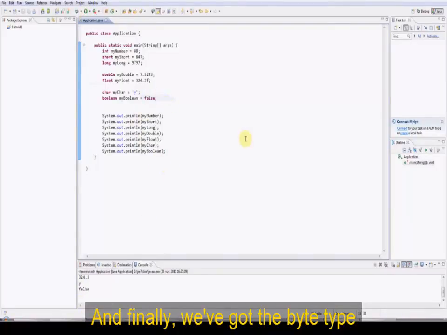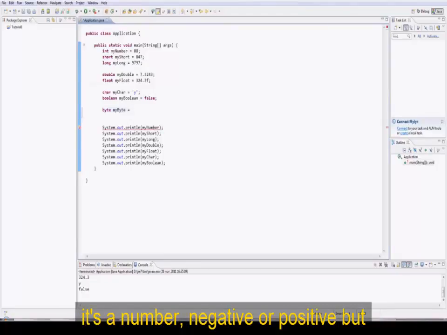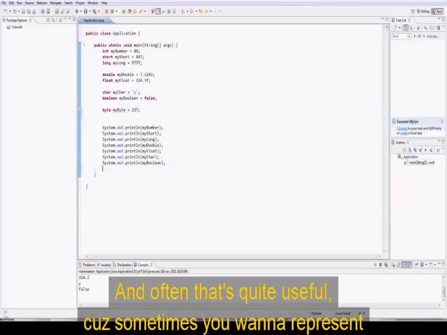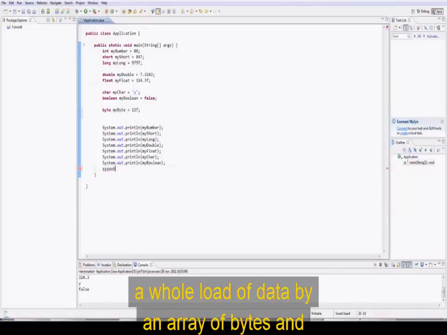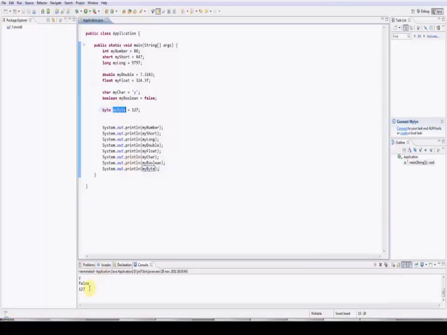And finally, we've got the byte type, which can hold just 8 bits of data. So it's a number, negative or positive, but it can only go up to about 127, I think. And often that's quite useful because sometimes you want to represent a whole load of data by an array of bytes, and you know precisely how much space it will take up.